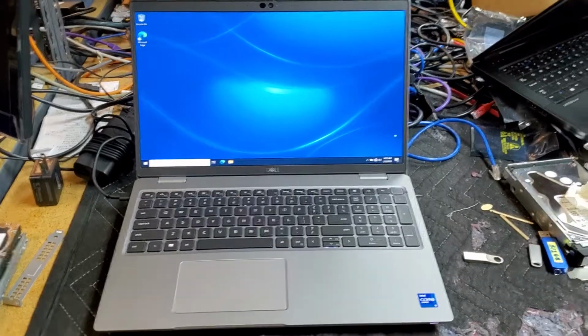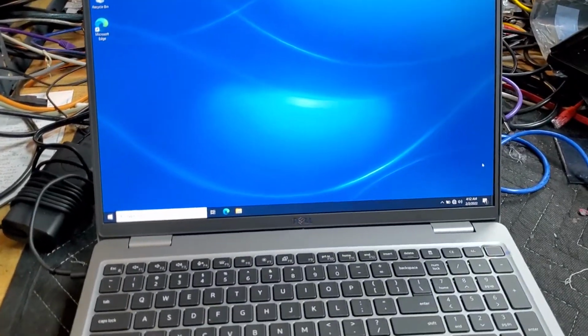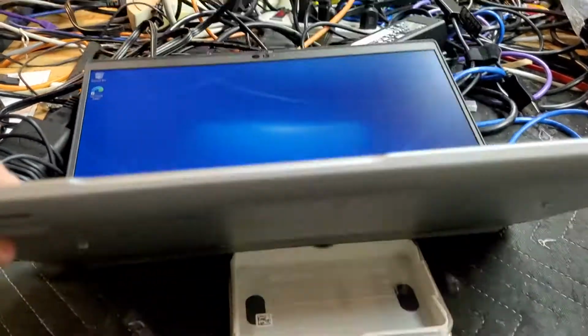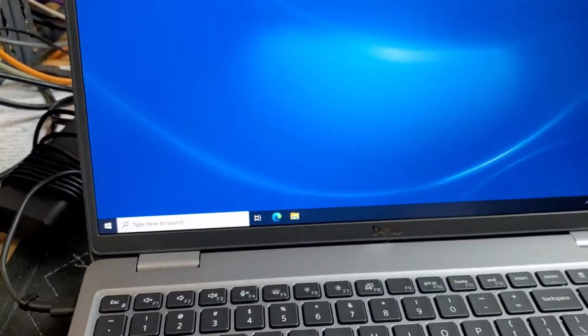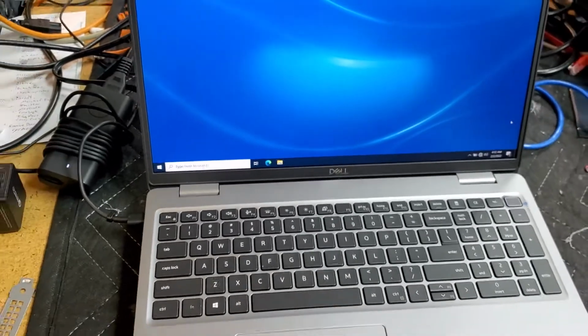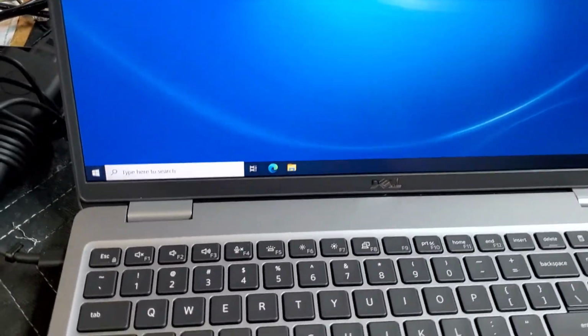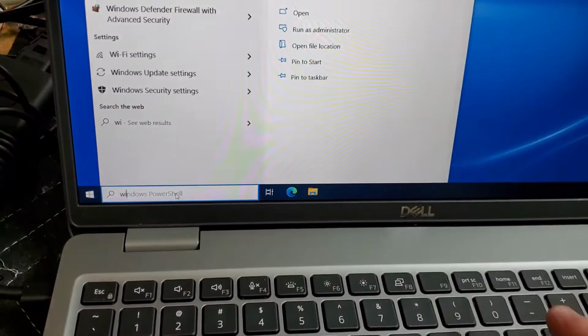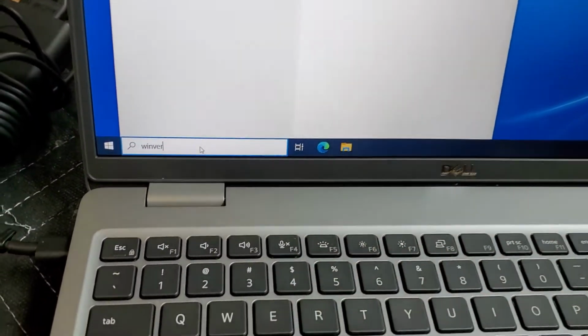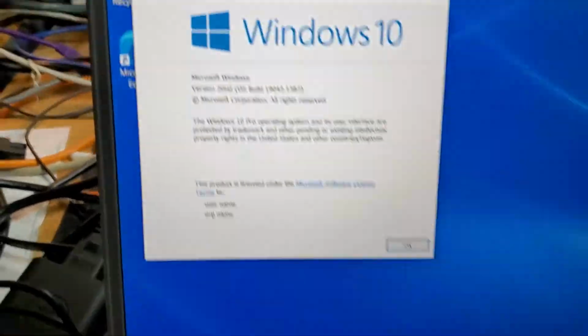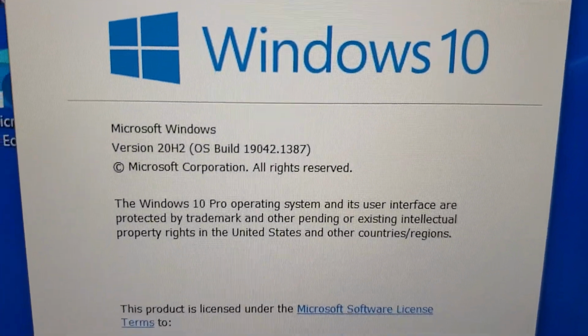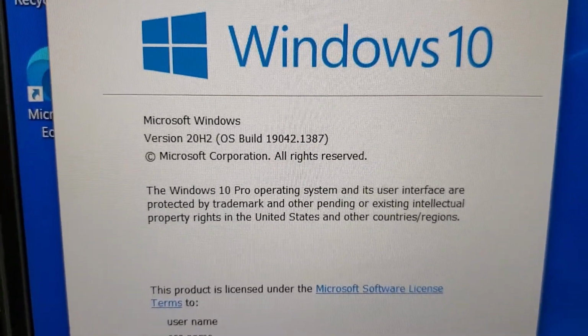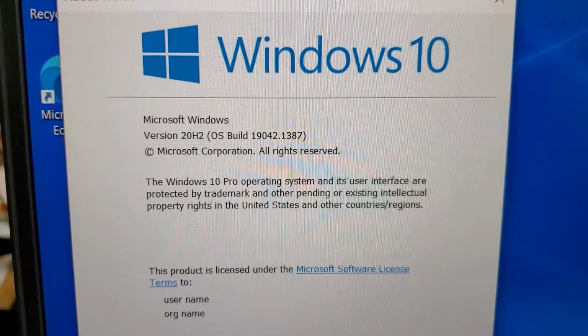Guys, I'm going to show you how to do a clean install on this brand new Dell Latitude 5520. Just got it in and powered it up, and let's see what Windows version it's shipped with. Bummer, 20H2. I don't know why they're not doing the latest. It's been out for several months. Anyway, I knew this would happen.